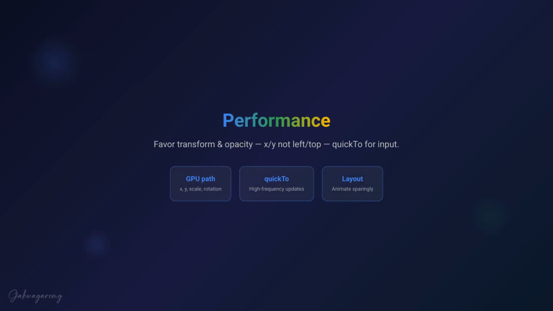Performance favors transforms and opacity. Animate x and y instead of left and top when you can, use quickTo for frequent updates, and avoid animating heavy layout properties unless necessary. That keeps frames smooth on real devices.